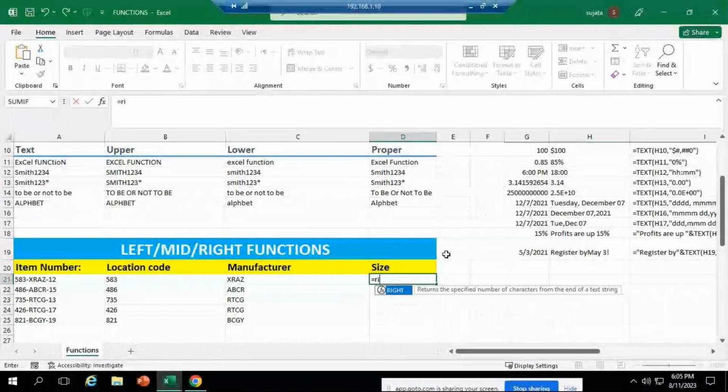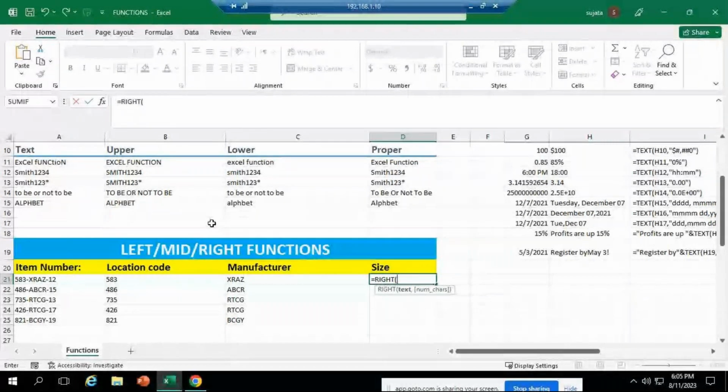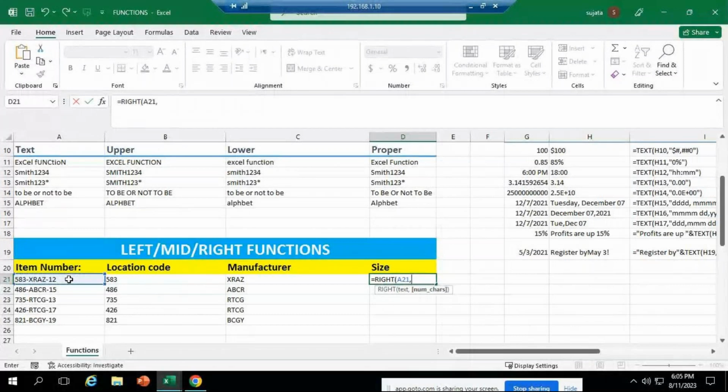So I'll double click here, and what is the syntax for this? Text comma number of characters. So select the cell and comma how many characters I want. From the right side I want only two characters, because that code I want, that size I want, that is not a code, that is a size. So close it and enter.